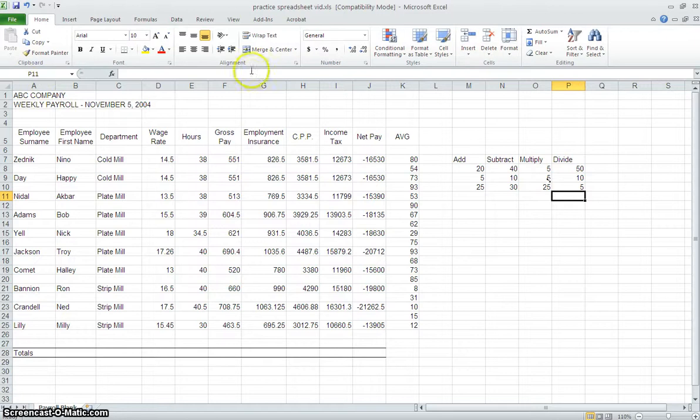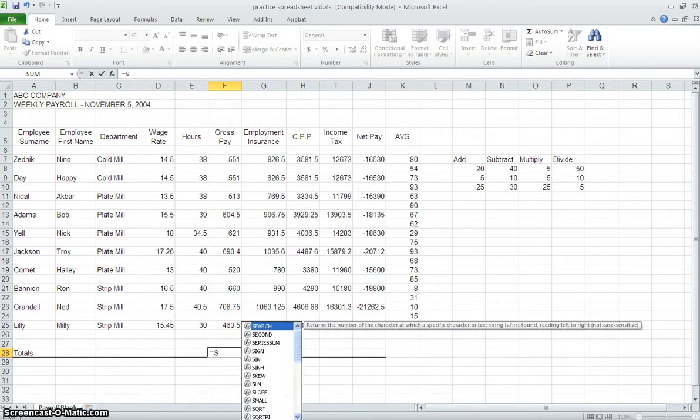So we're going to go on to functions now. I'm going to go to this column over here, column F, gross pay, and I'm going to click in this box. So once again, you put the equal sign, but this time we're going to use a function. So I'm going to use the sum function to add all of this. So you just click sum.